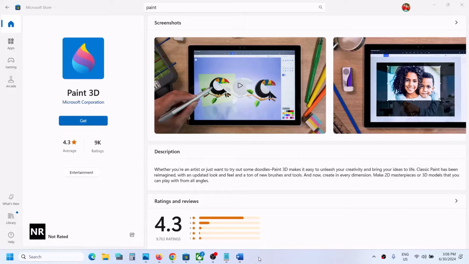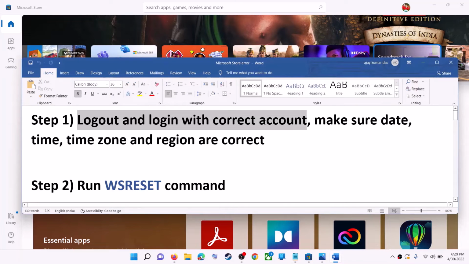Today in this video I'm going to show you how to fix when you're unable to install Paint 3D app from Microsoft Store on your Windows computer. Now, the first step is to log out and log in with correct account.